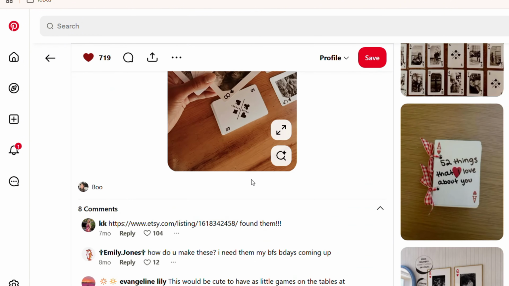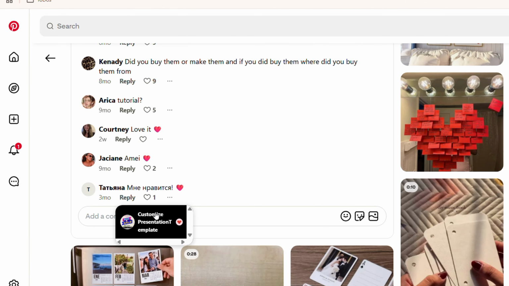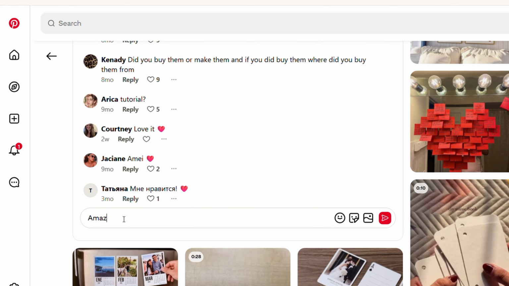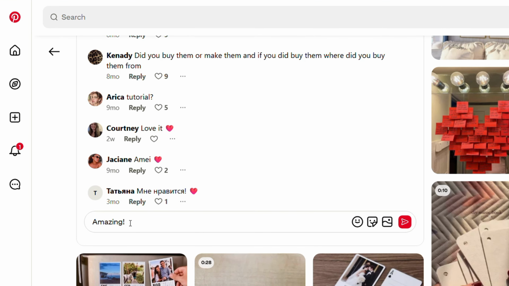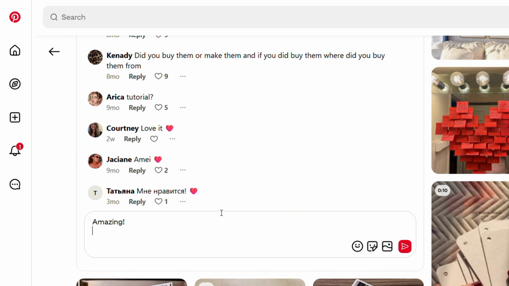Or if you simply want to add your comment, just go ahead and find the comment box and you can add whatever. So I'm going to add, for example, amazing, with an exclamation sign. And from here, you want to look towards the right hand side and click this arrow. If you press enter, it's going to put you in a new line.